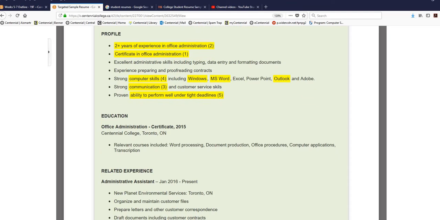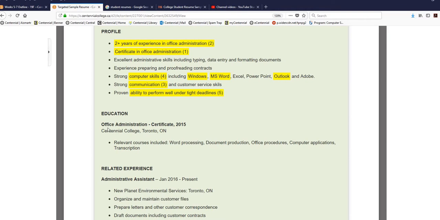So Jane Career's next section on her resume is education, which yours would also be because you're currently at Centennial College, unless you have a lot of related work experience.